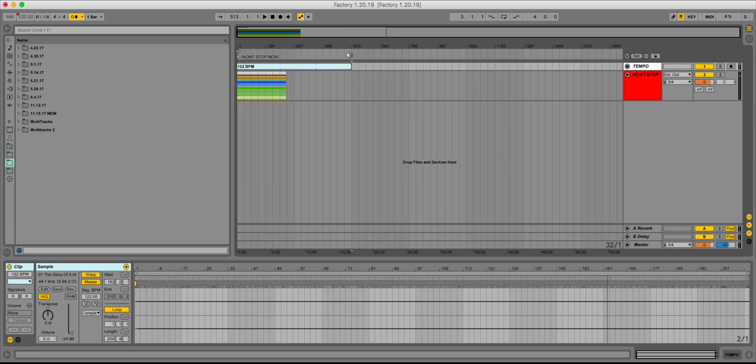So I want my next song to start right here at bar 513. So I'm going to take this tempo track that we just copied a minute ago, click right next to it and click paste. Now I'll extend it out a little bit, and now we have a start point for our next song.